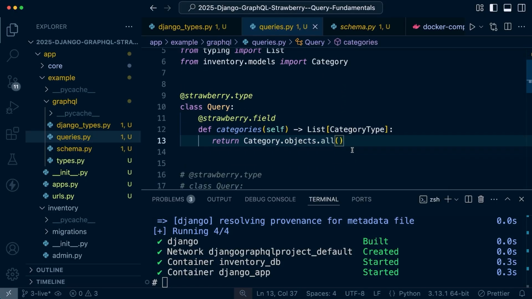Now, what's important to remember here is that when we return our category objects all, we're passing a query set, a lazy chainable object that hasn't hit the database yet. But once Strawberry and GraphQL start resolving fields, Django will fetch the full model instance from the database, which means that all fields on the model are pulled from the database, even if you only use a few in the GraphQL response. So if you're interested in performance, under the hood, it is still pulling more data than you actually need unless you tell it otherwise.